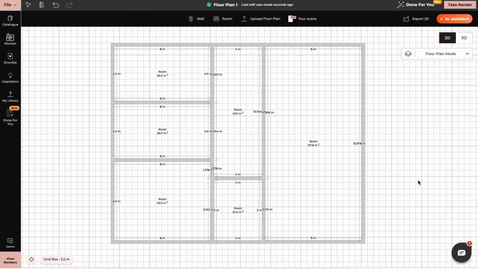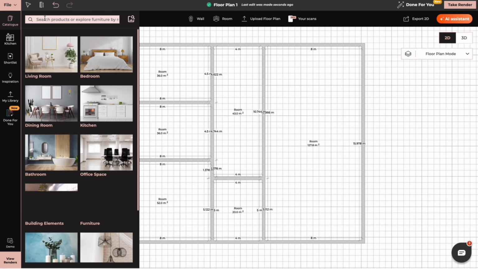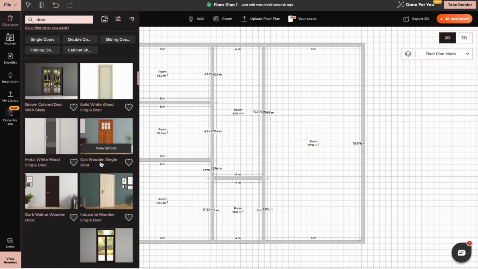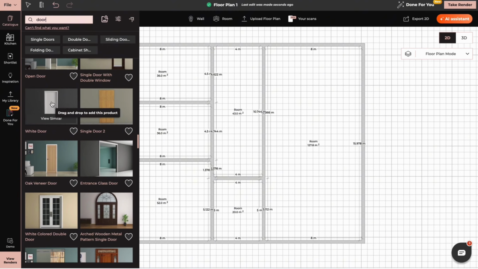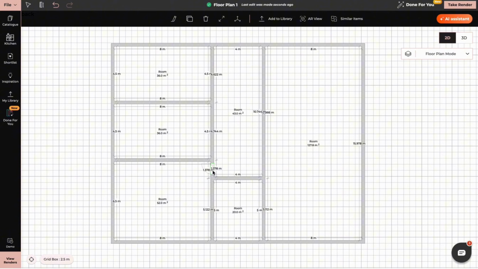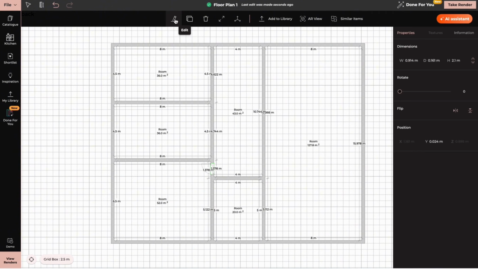Now I'm going to choose my doors and windows. For that, you can go to Catalogue and type in what you're looking for. You can change dimensions of the product by clicking on it and going to Edit. I will use the same doors for my two other rooms, so I will simply clone them.